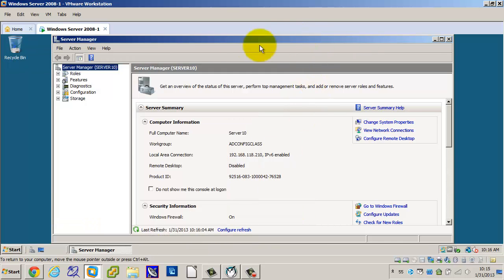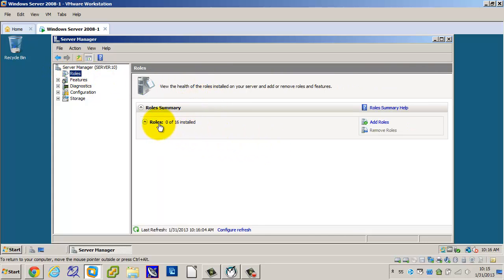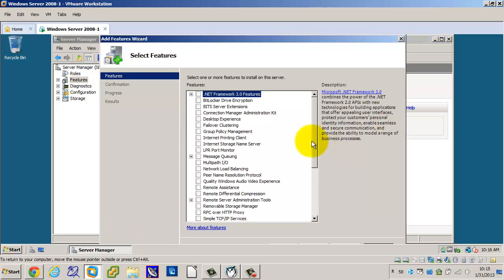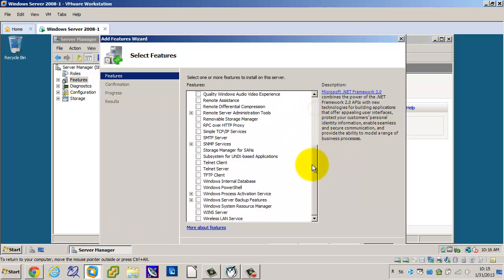We talked about roles and features. That's where this stuff comes in. We're not going to play with those. We're not going to add things today. We'll be doing that next time. But if you look under roles, you can see 0 of 16 roles are installed. Add a role or add a feature. Then you can see what features and what roles you have.